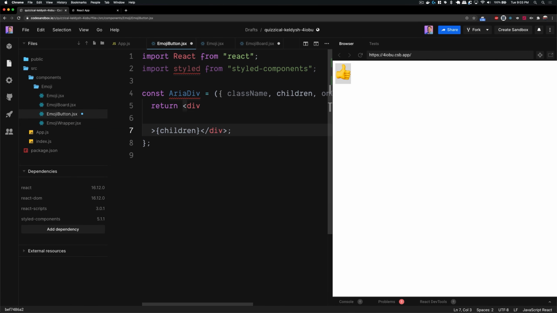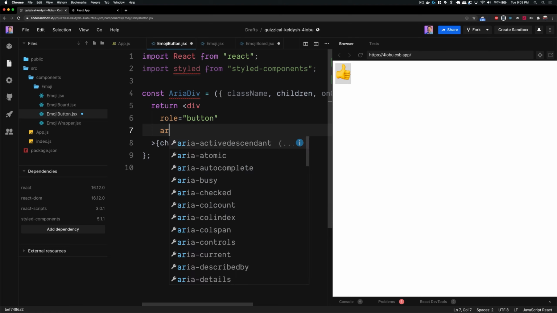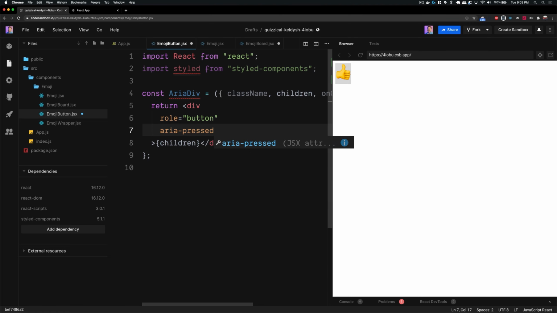Now, the reason we're creating this ARIADiv is because we're creating a button, but we're not actually using an HTML button. So in order to make a div accessible and act like a button, we have to pass in some ARIA roles to make this accessible, so it actually functions like a button. So what I can do here is, just like we did for the ARIA image, we'll set a role, but this time we're going to set the role to button. We'll say ARIA pressed. So we want this either to be pressed or not pressed. So by default, we'll say false.